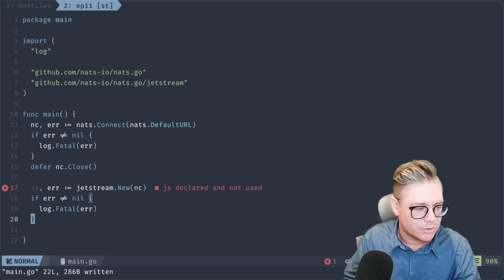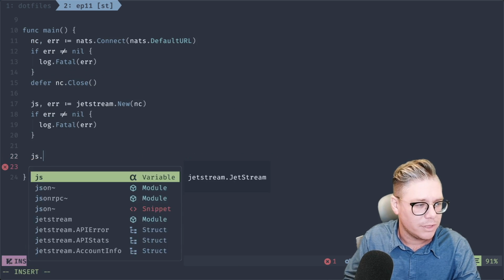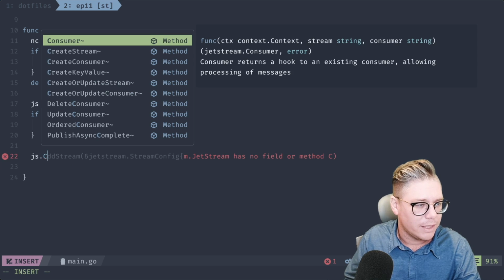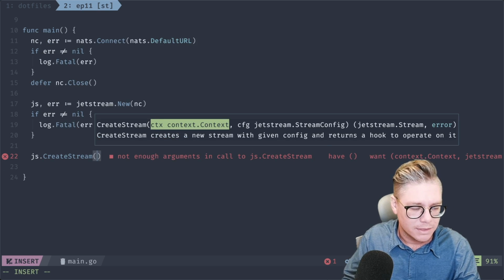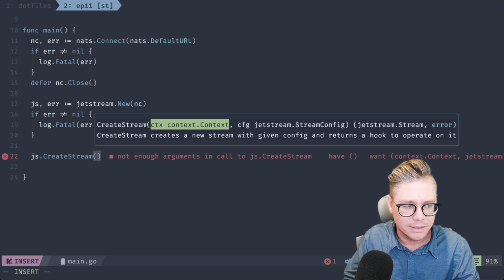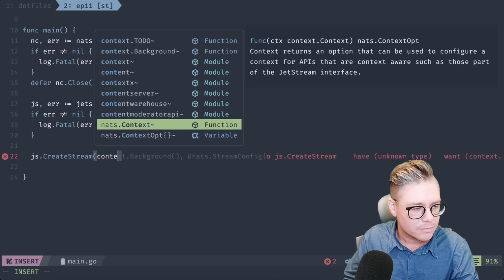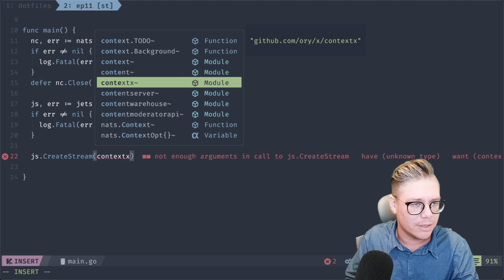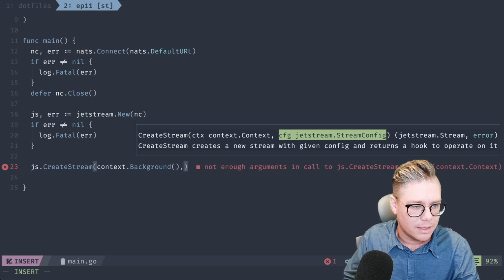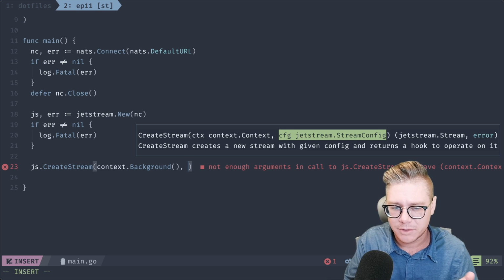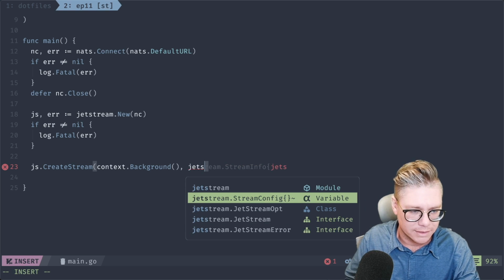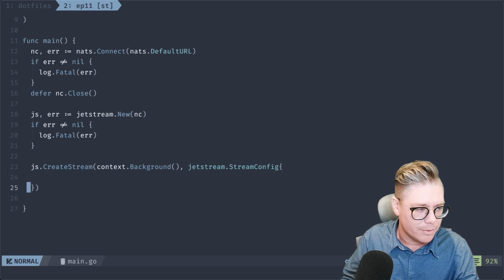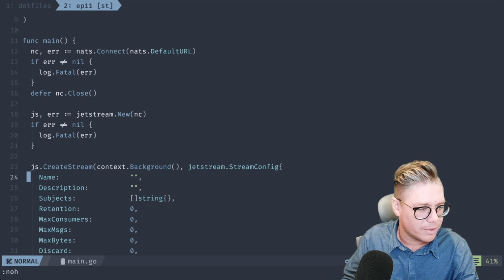Now that we have a JetStream, we can easily create our stream. So we're going to say CreateStream. And just like in our previous video, the new JetStream API takes a context as its first argument, which is great. So I'm just going to say context.Background here. Its second argument is going to be a stream config. So we're just going to go ahead and say jetstream.StreamConfig. And I'm going to tell my NeoVim to go create all of these.